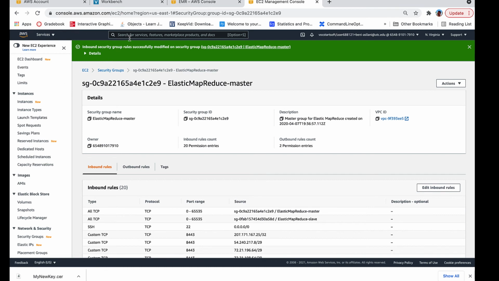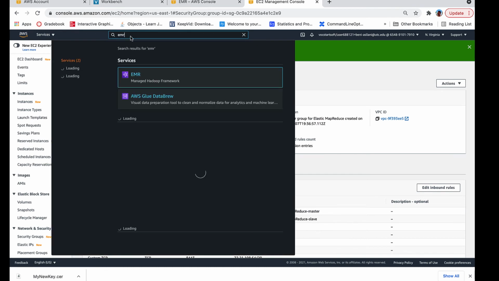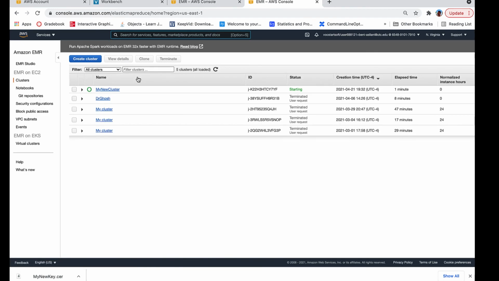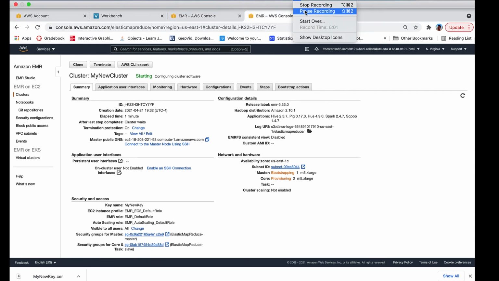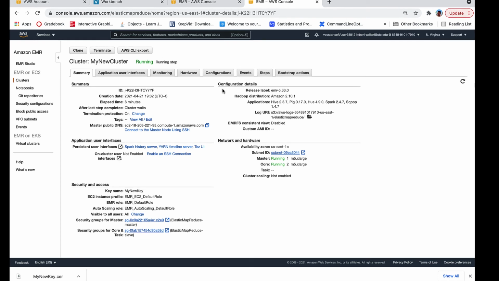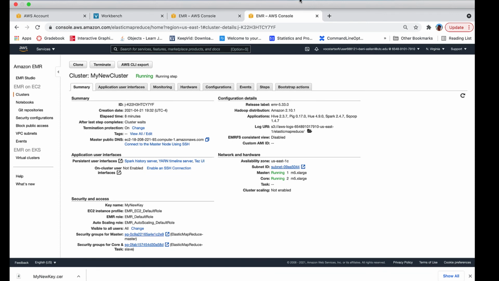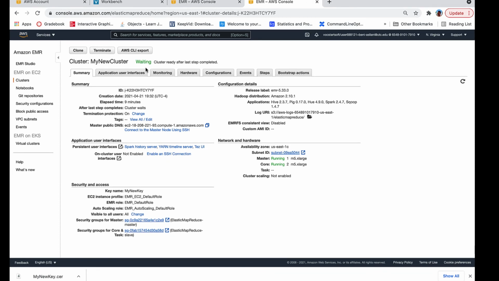So go back to EMR, and we can see that the cluster is still in the starting mode. Here is the starting mode. Here I am going to pause the video and start the recording again when the status has changed. For example, now I am back and the status is running. Pause again, start again, and you'll see that the status is waiting. So the cluster is ready for our access.